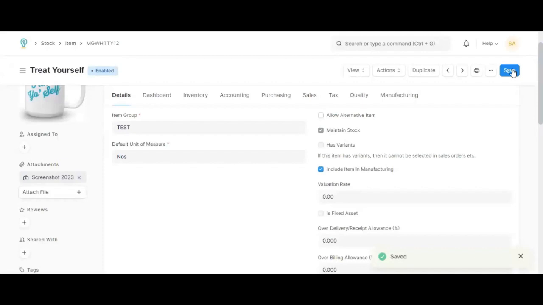Congratulations! You've learned how to use the item group feature in the items and AMP pricing subfunction of the buying module. Organize your inventory efficiently with Parsimony's powerful item grouping functionality.